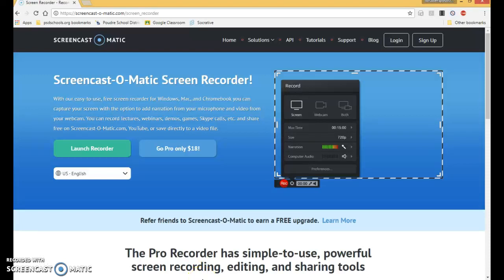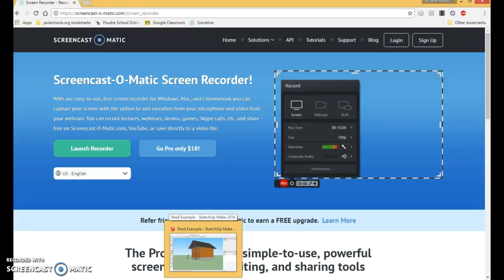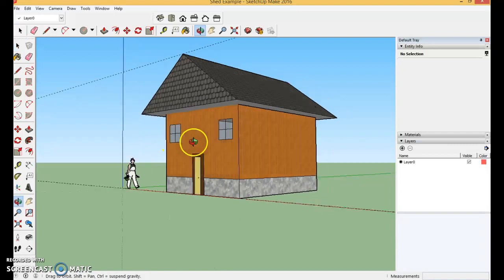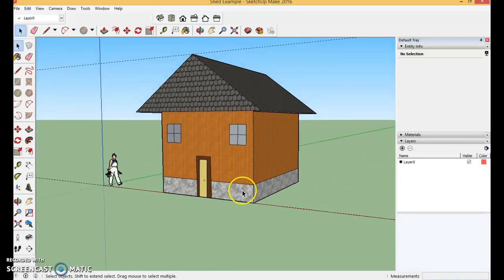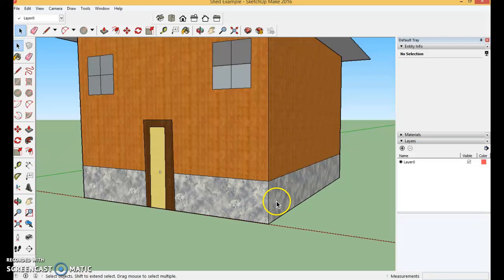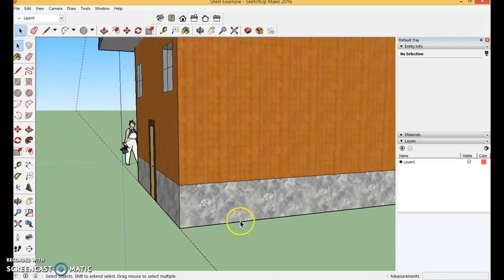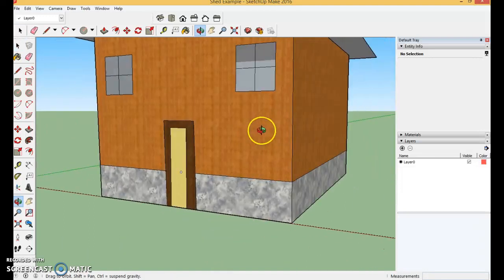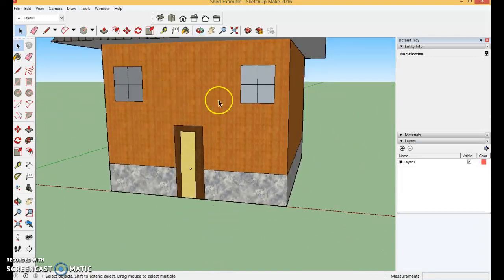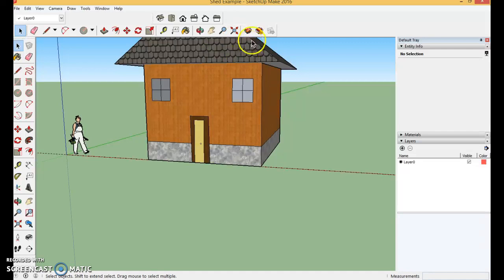Alright, so this is the final tutorial video for SketchUp. By now you should have some shed. You can see that we have our stone veneer here. We have those custom stone types that we pulled from Google Images, as well as that wood as well. And a nice door, windows, and our roof with the tiling as well.